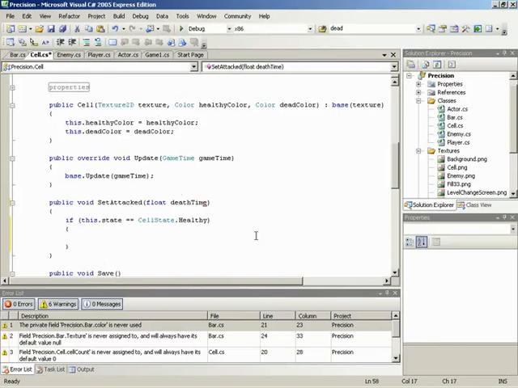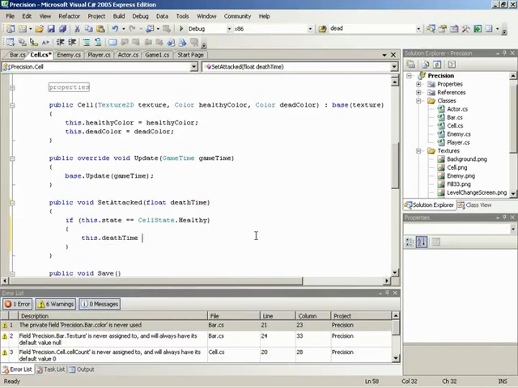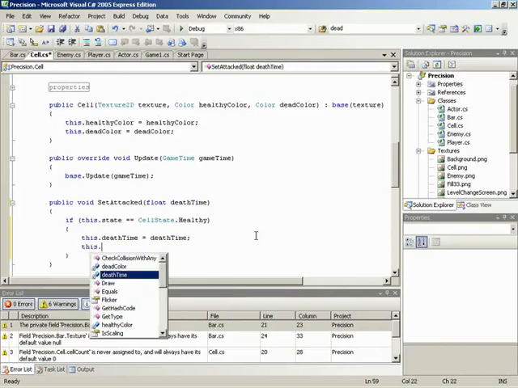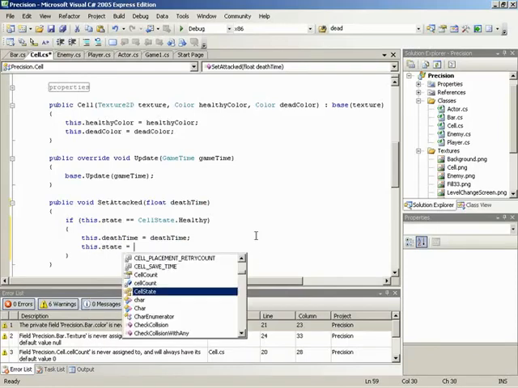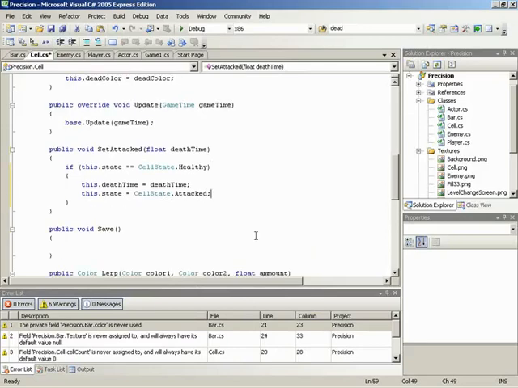So now we can move on to the next line, and that is to remember and store that death time in the field. Or rather, this.deathTime equals the parameter deathTime. And then the other thing we need to do is to set the cell state. So this.state will be set to CellState.attacked. Okay, and that takes care of setAttack.